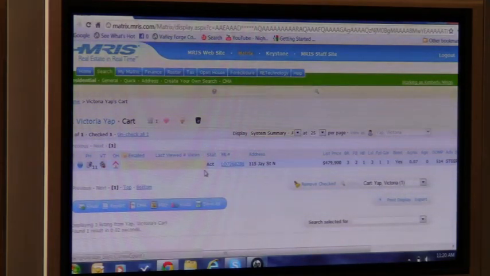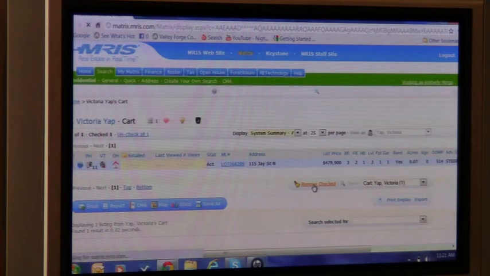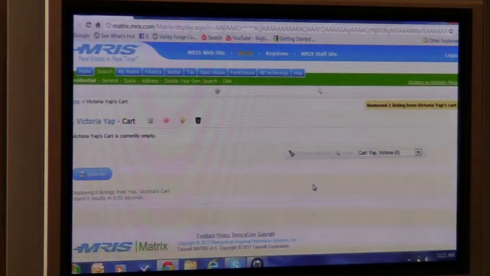And once you're finished working with this, you emailed it or you printed it, or you're done with it, you can actually remove it from the cart, and that just leaves the cart empty for the next time you need to store other listings. Okay?